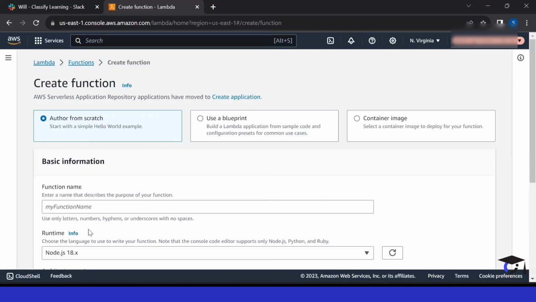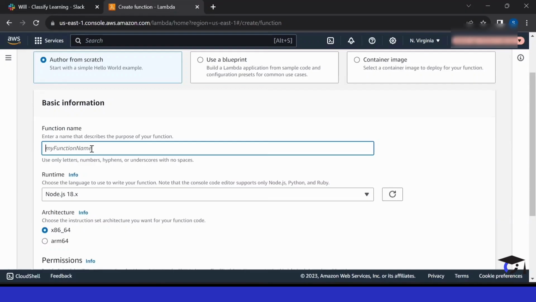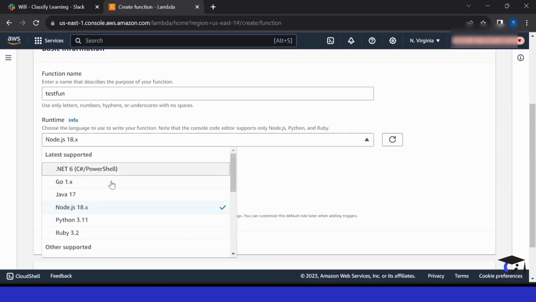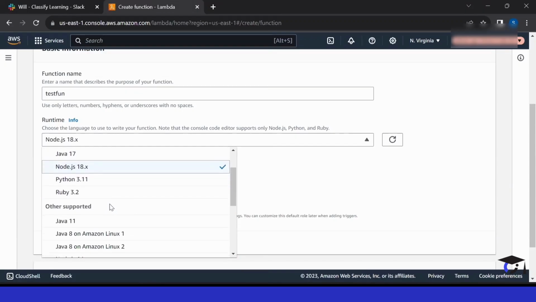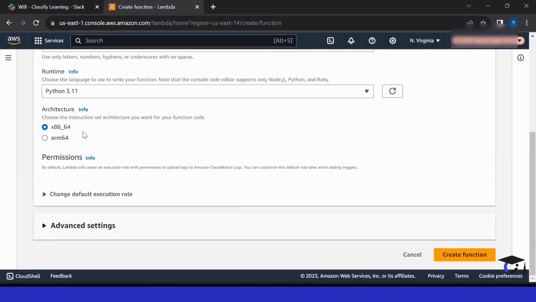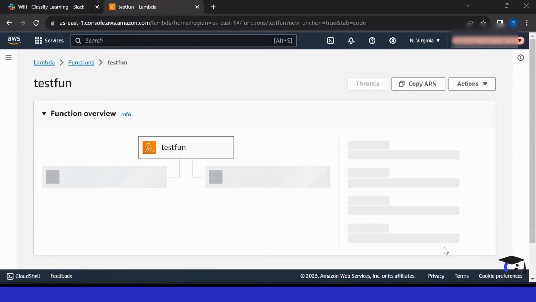Here it will ask for a Lambda function name. Let's say I give it the name test function. It will then ask us about a runtime, which means which programming language I am going to use. It provides a lot of them: Java, Node.js, Ruby, and multiple more. But let's say I'm going to use Python, a simpler one. Then it will ask for the architecture, so we can go with the default one. And that's it, we can create the function. This will create a new Lambda function for us where the runtime would be Python version 3. And then we can write the code inside this function.